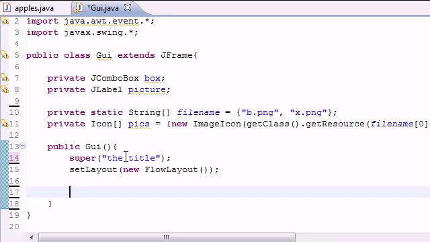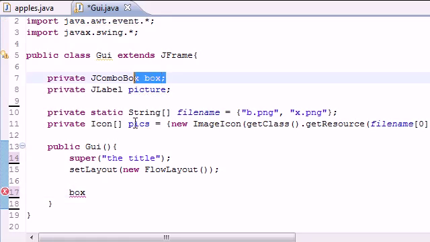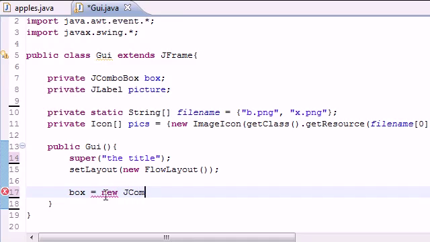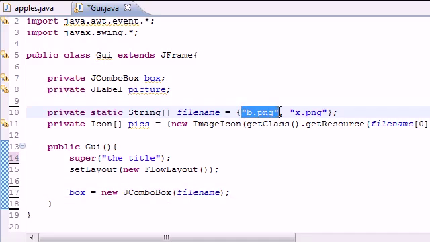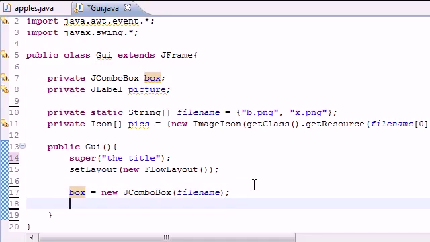What else can we do? The first thing we're going to want to do is create that drop down box with the file names as the list options. So I'm going to take that box variable that I created up here and set it equal to new JComboBox, if I can spell, and the parameter it takes here is an array of options. And since we want our options to be b.png and x.png so the user knows what's going on, go ahead and write fileName in here. And what this will do is automatically put all of these options in a list for us. How cool is that?